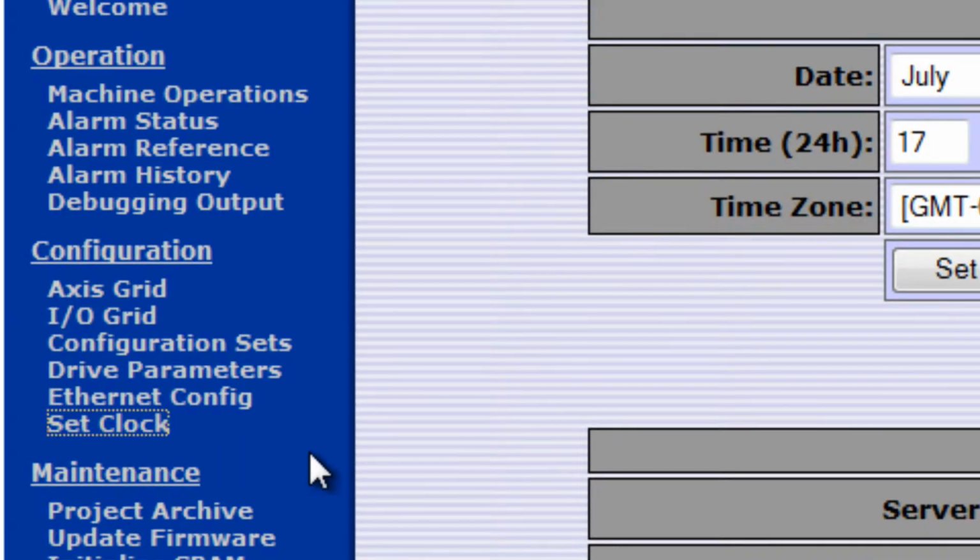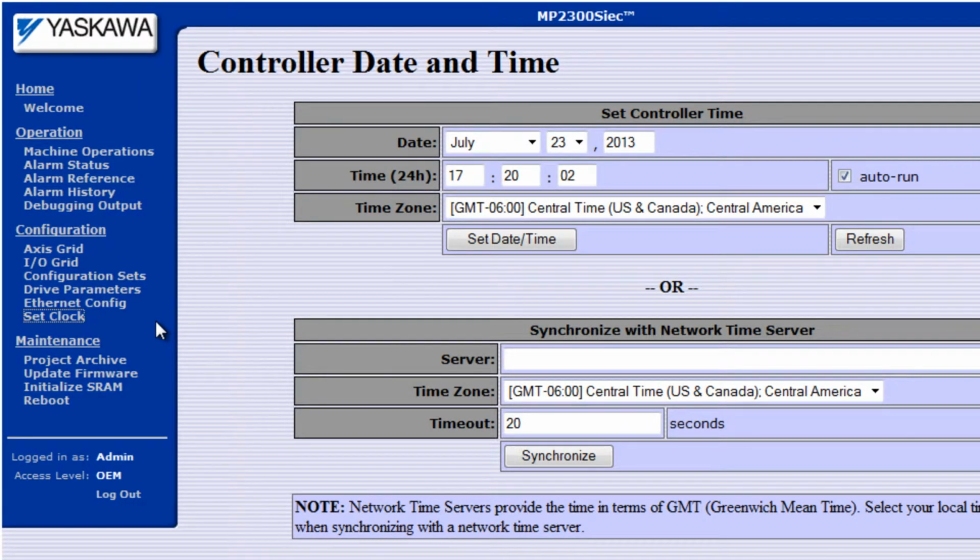The time in set clock applies to alarm history and debugging output. To synchronize with network time server, keep in mind that the controller itself must have access to the time server.